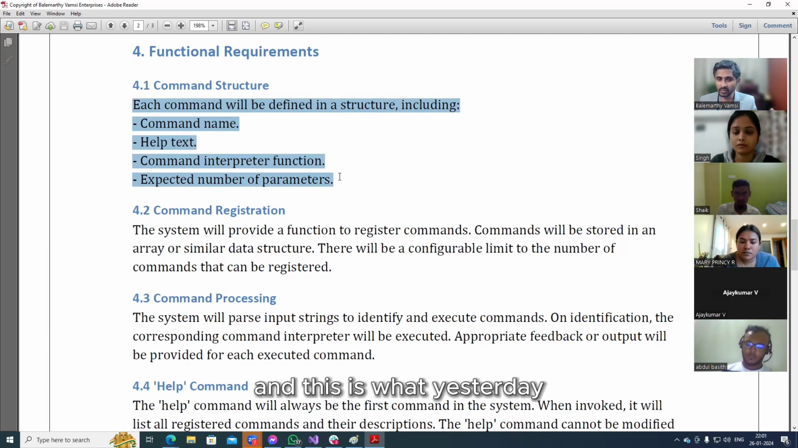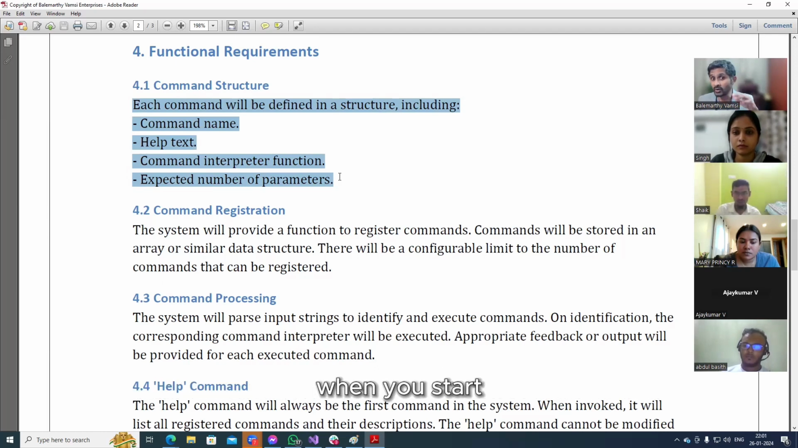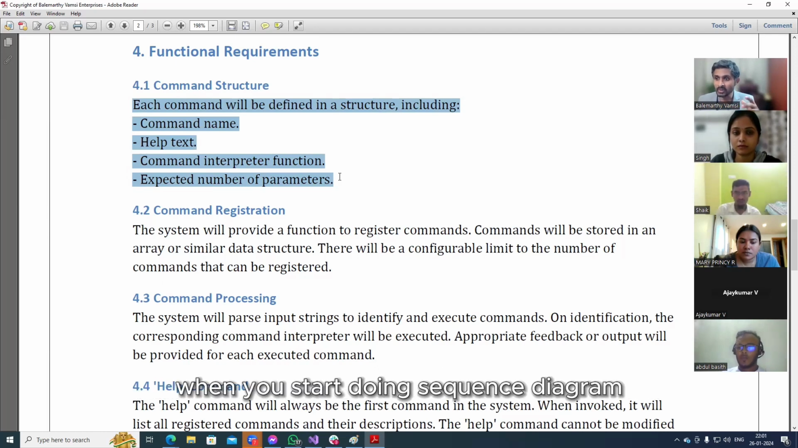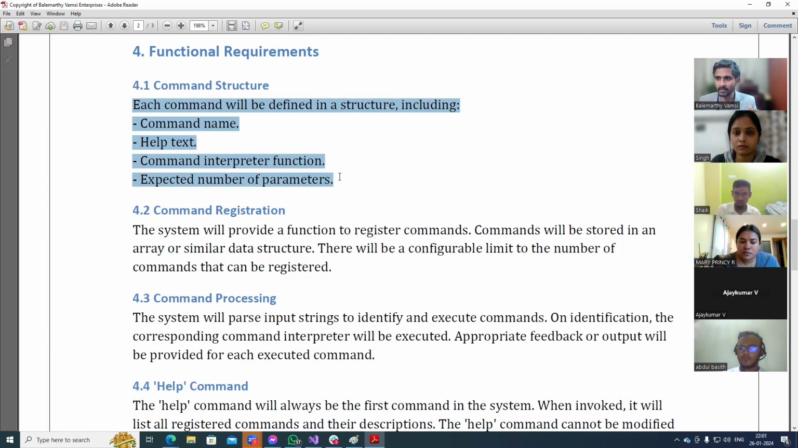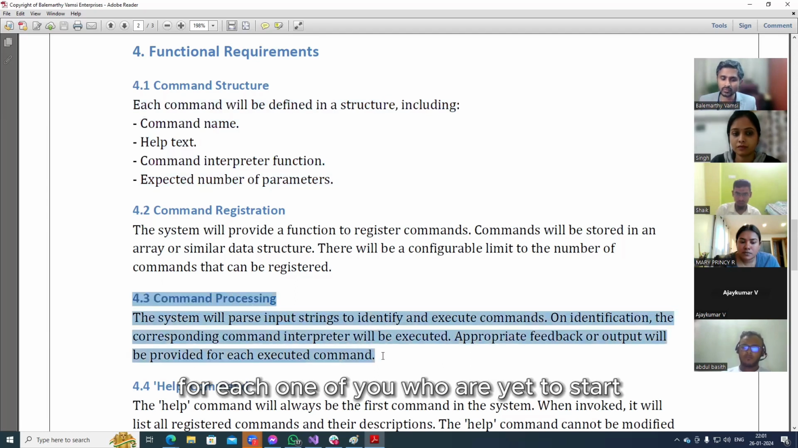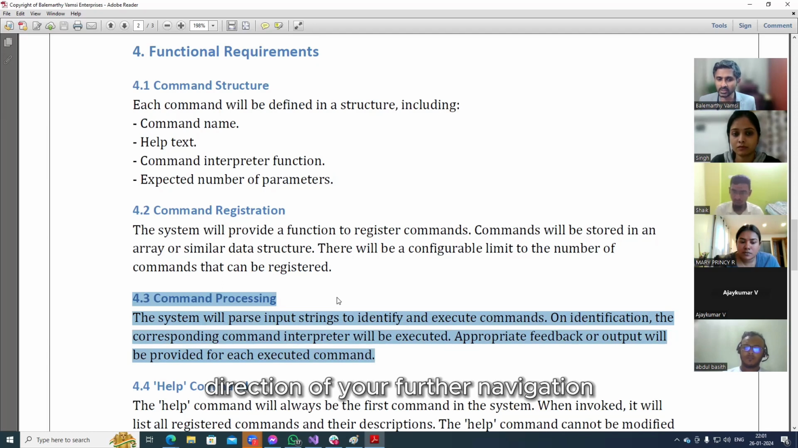And this is what Priyanka said last time, that I do a sequence diagram. Yeah, when you start doing a sequence diagram, the function names and variables also come into existence, right? Command processing, for each one of you who are yet to start, or who have started. Now I think this should set the direction of your further navigation.